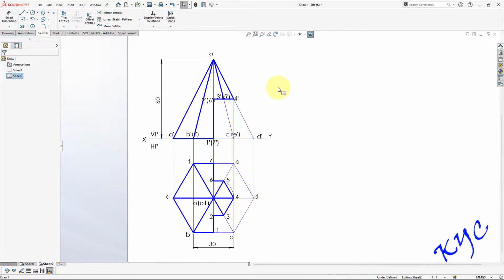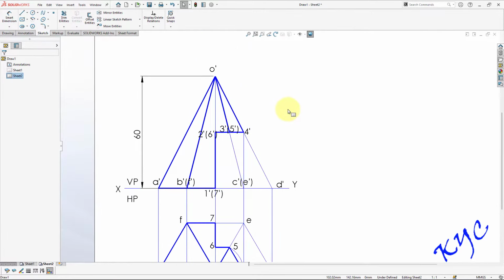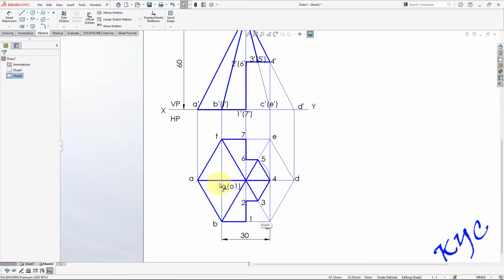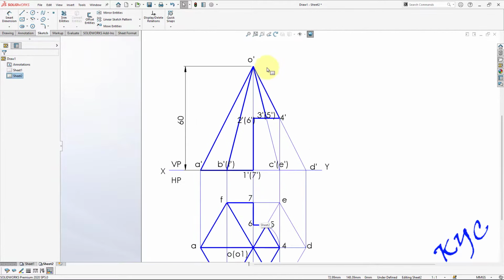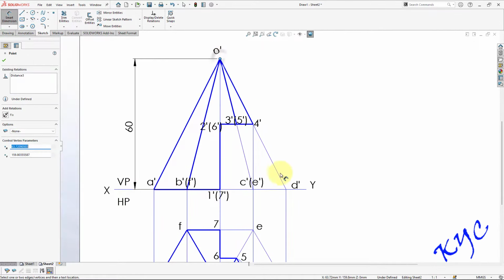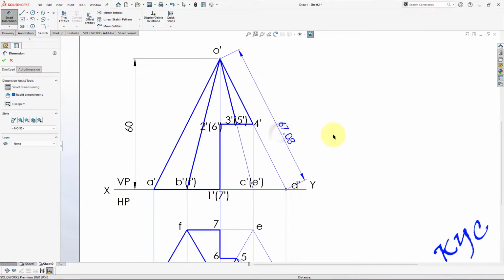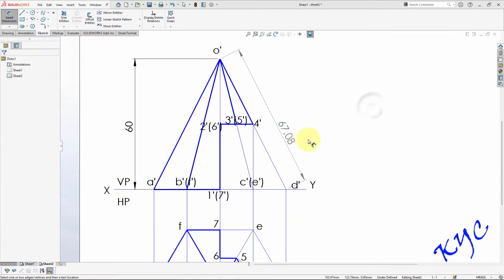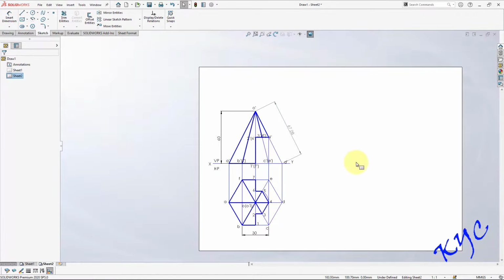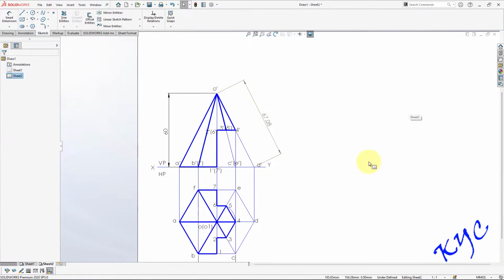Now let us go to the development. Since all the measurements we do in development are true lengths, we are supposed to measure only the true lengths. Since the slant edge OD or OA is horizontal, you'll be able to see the true length in the front view. So directly if you measure the length from O to D, it will have a true length, 67.08. So this is the true length of the slant edge.